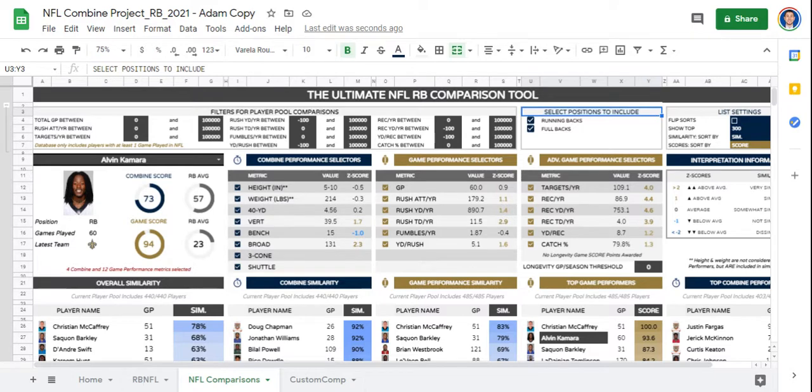I want to go over two features that were not covered in the main video. The first is your ability to select positions to include or exclude from your lists.